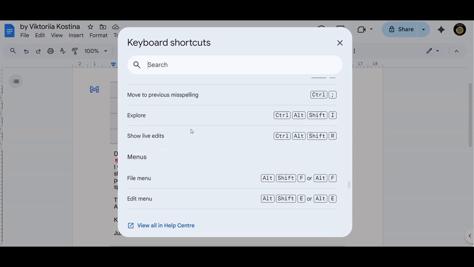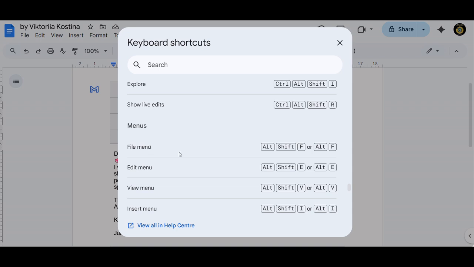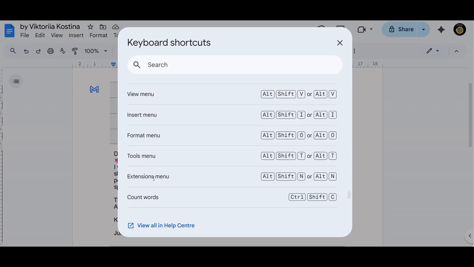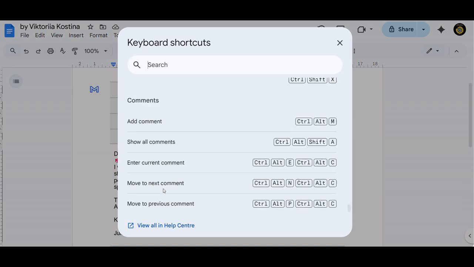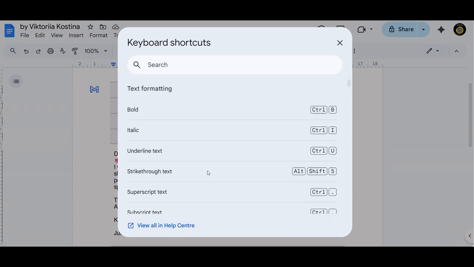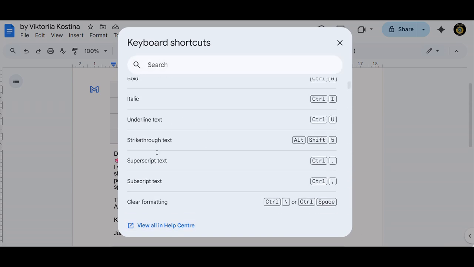Do you know how keyboard shortcuts first appeared? The first personal computers didn't have a mouse. People used only the keyboard. This is how shortcuts were born. It's very interesting. Yeah, I remember.